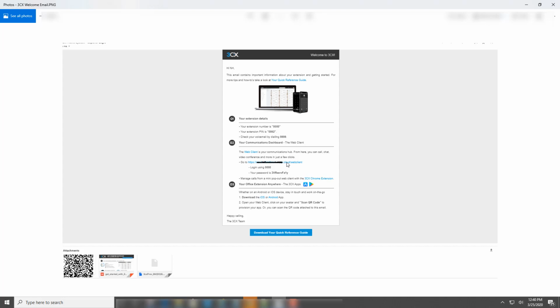Also included in this email is a QR code that, if you download the iOS or Android app, you can click on the QR code, scan it, and it will auto-configure your smartphone app to utilize your extension via the QR code. And then also attached is a user guide, a get started guide.